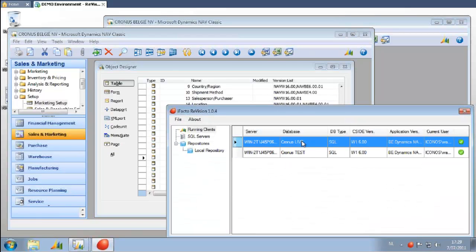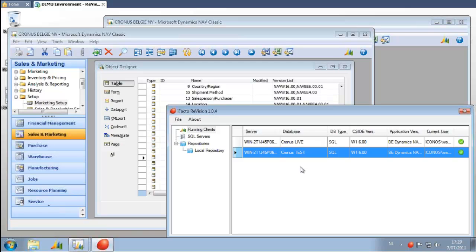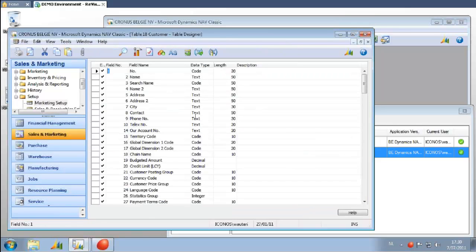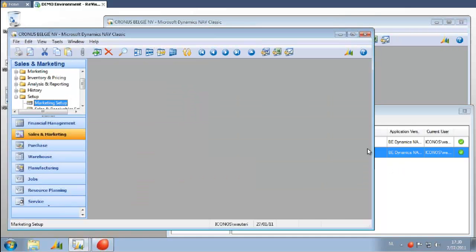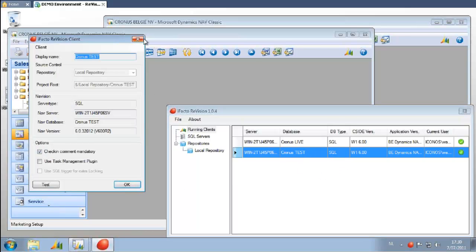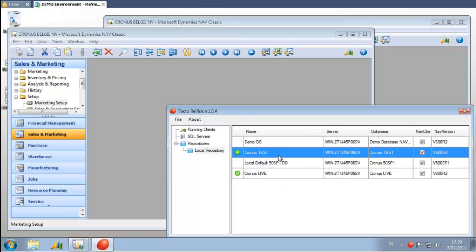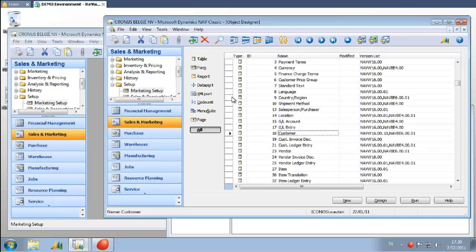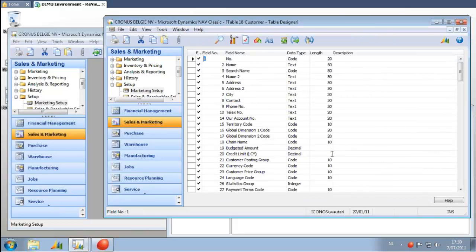Now, suppose I have a live and a test database in this case, and people have been doing some tests in the test database and it has to be transferred to a live database. In that case, I can, let me maybe first do a small change here. I don't know which database I am in at the moment. If I double click on this one, it's going to focus me on the test database. So I was in the wrong database.